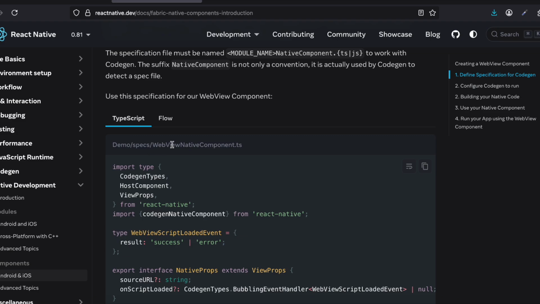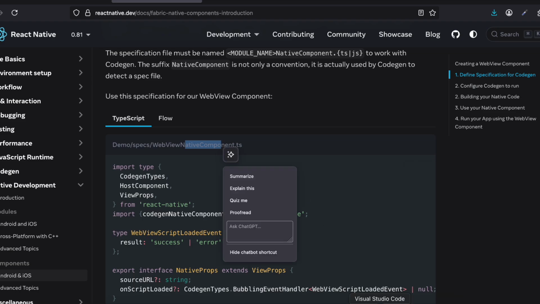Inside specs we need to create this TypeScript file, but like I said, instead of WebView we will write MyCamera followed by NativeComponent.ts. NativeComponent is also very important because we will be running a code generation command. If you don't write NativeComponent, React Native will not be able to see your file and do code generation based on it. That's why that is also important.